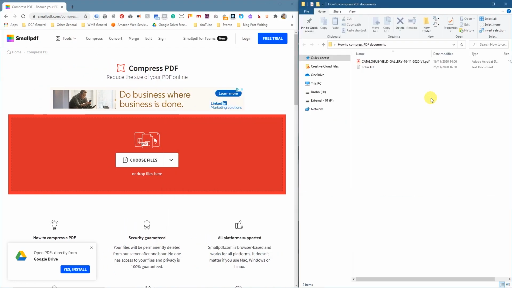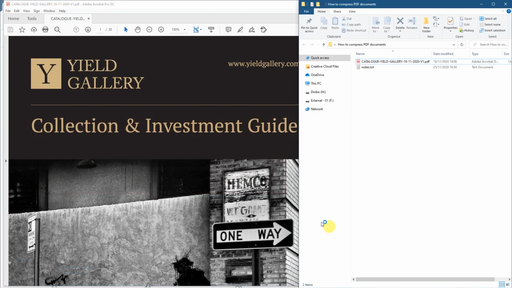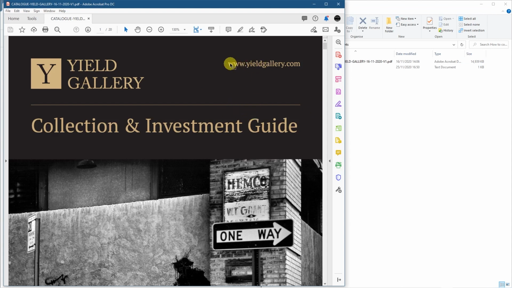I'm going to open up this folder and I'm going to open up this PDF file. So if we look at this PDF, let's just drag this to the side a little. We can see that it's 14.939, so it's almost 15 megabytes, right? If we have a quick look at this PDF, it's for a website I recently built. It's a brochure for this company and they're called Yield Gallery.